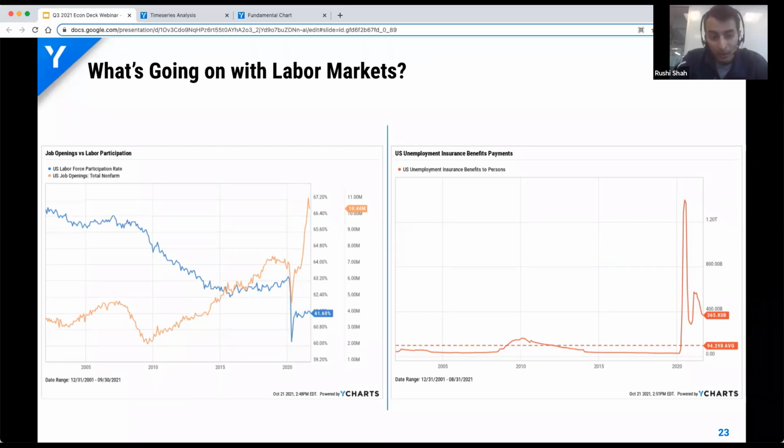And part of the story is just the overall unemployment insurance benefits payments, which is on the right. And you can see that pre-pandemic, this number was close to zero. And we've fallen off quite a bit since that pandemic top there, which was over $1.2 trillion. But we're not quite back to where we were before. So all three of these are really interesting things to keep an eye on as we go into next year to see what's going to happen with the labor market in general.